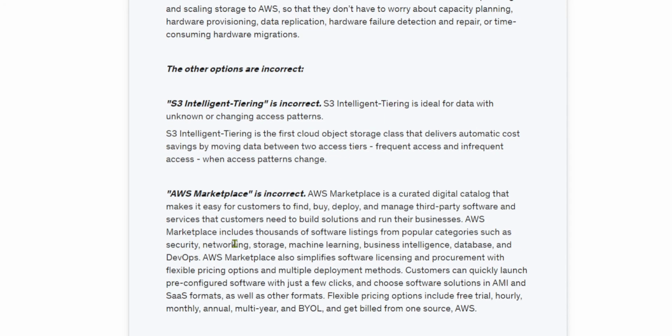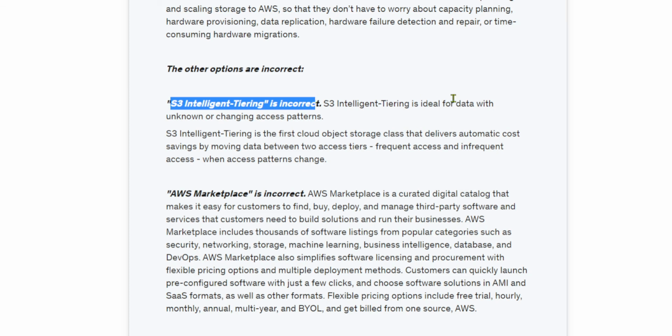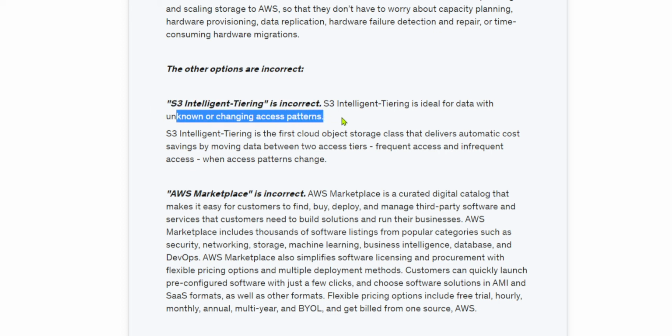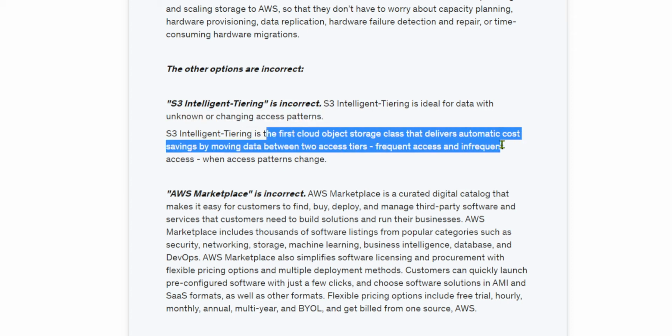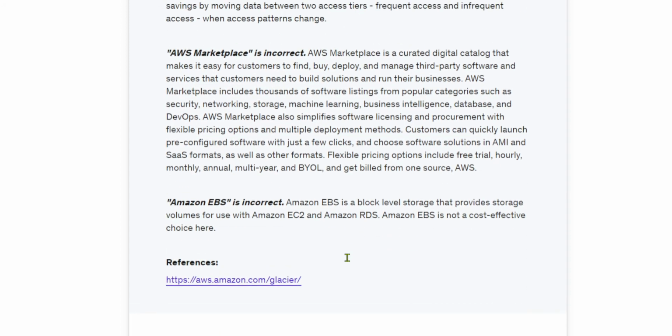Other options are incorrect. You can see S3 Intelligent-Tiering. It is incorrect because S3 Intelligent-Tiering is still for data with unknown or changing access patterns. Okay, so it's for the unknown and changing access patterns. S3 Intelligent-Tiering is the first cloud object storage class that delivers automatic cost savings by moving data between two access tiers, that is frequent access and infrequent access.